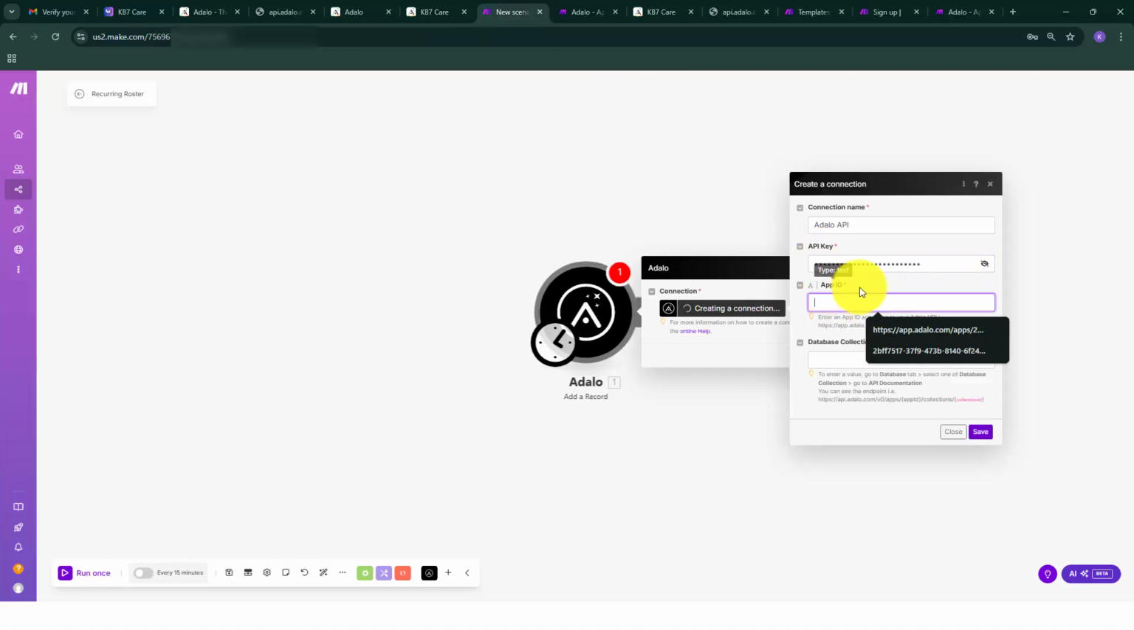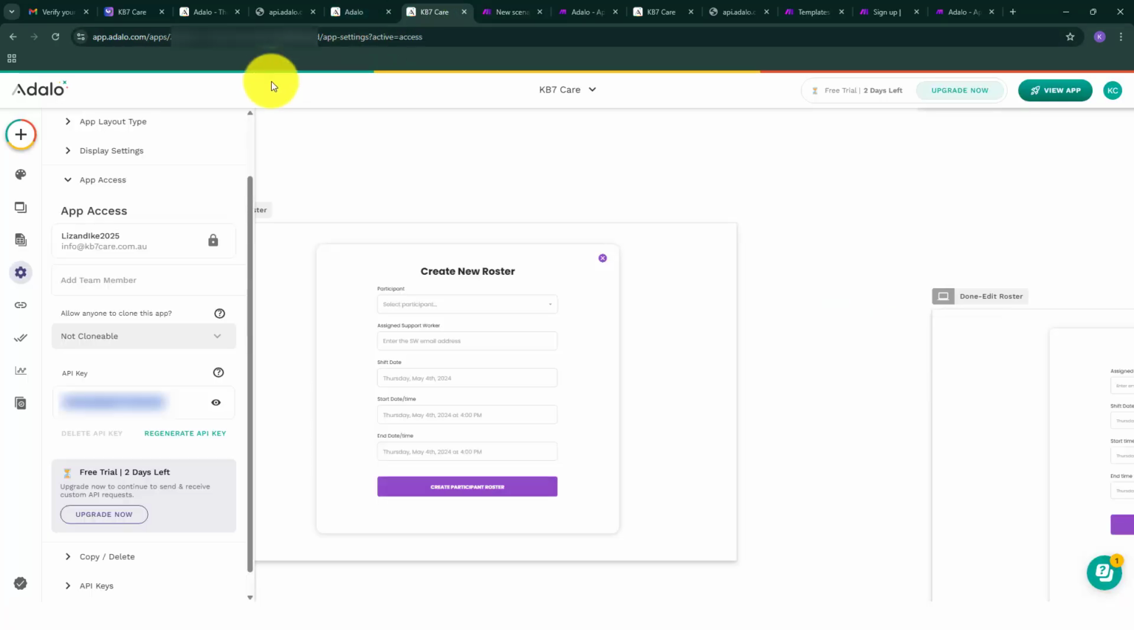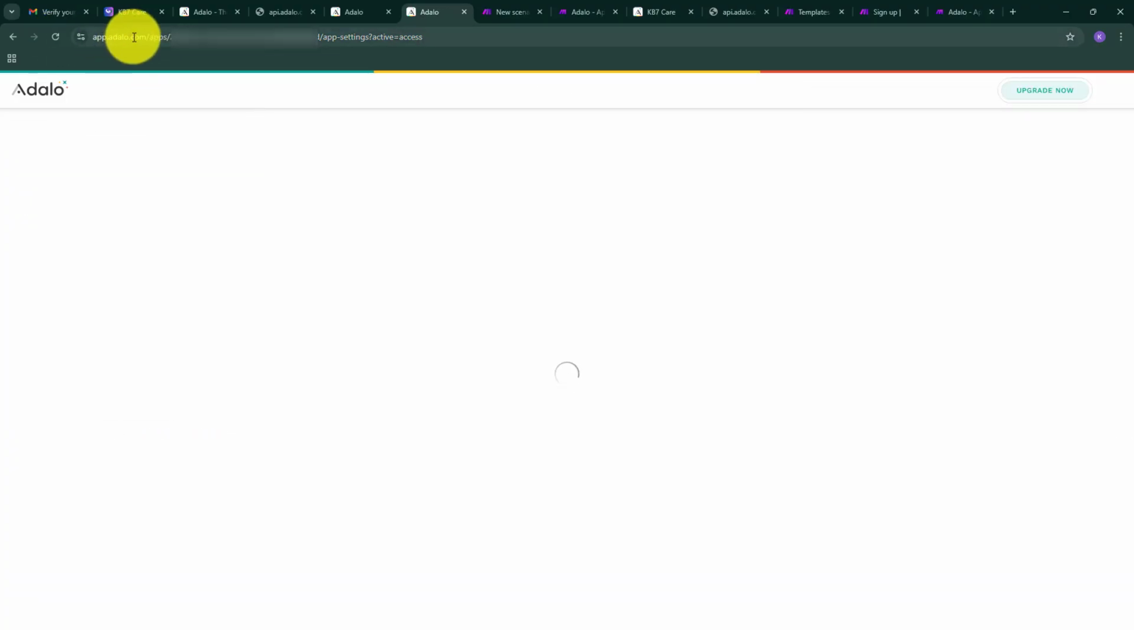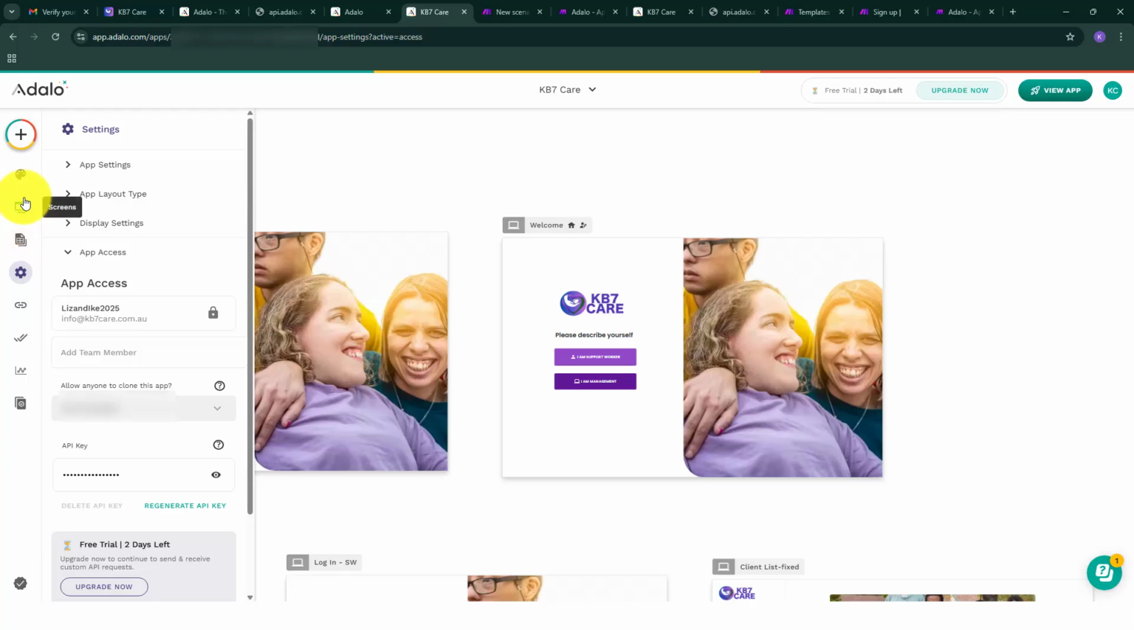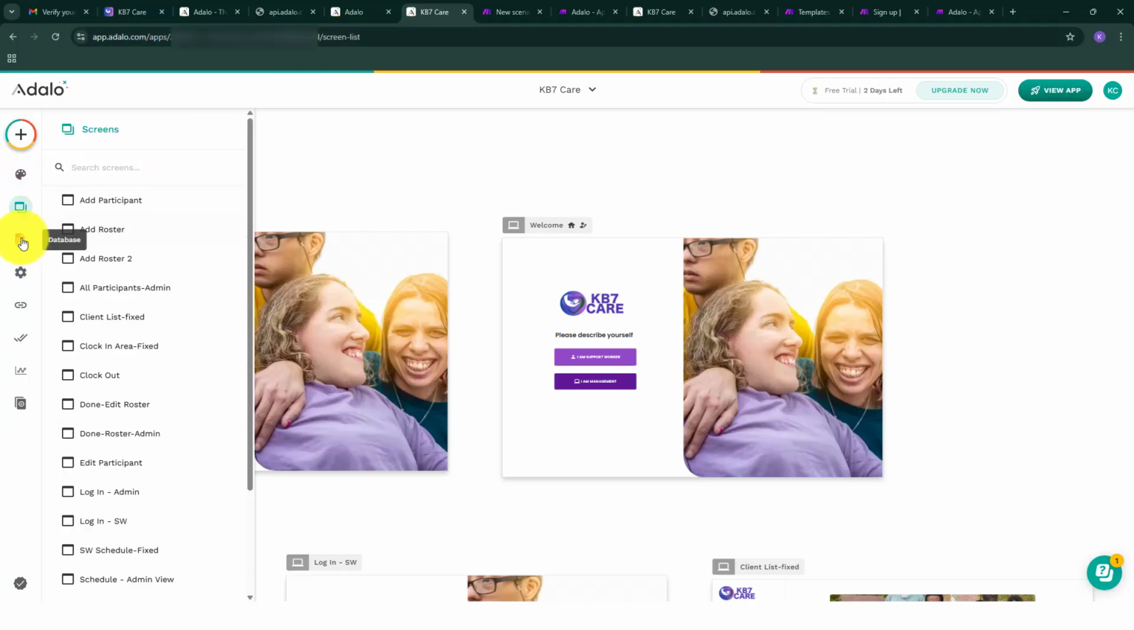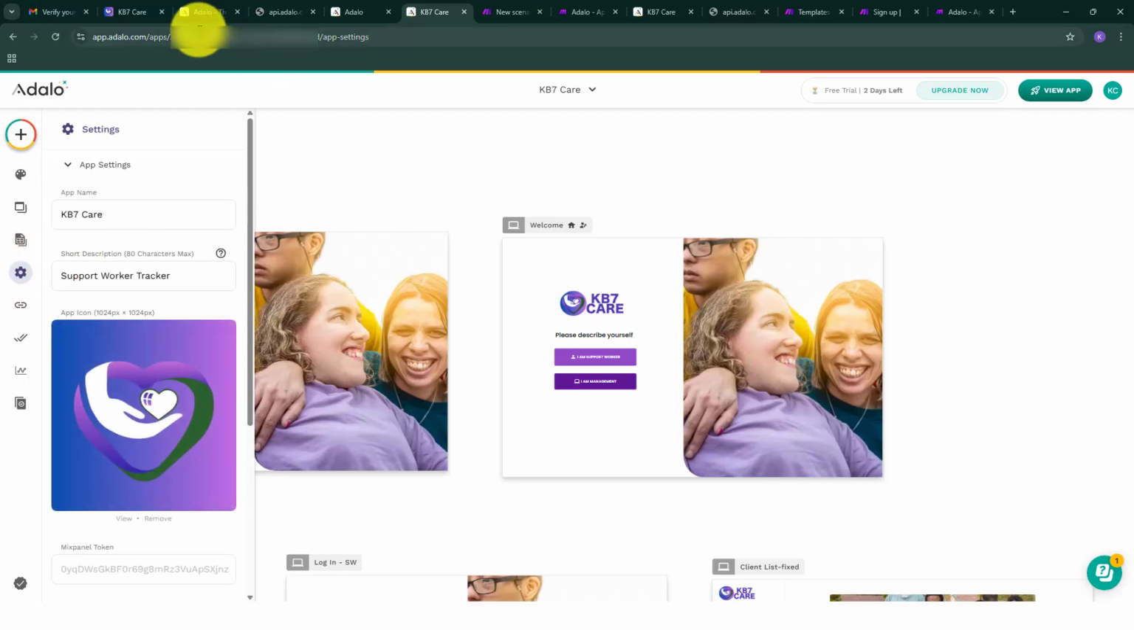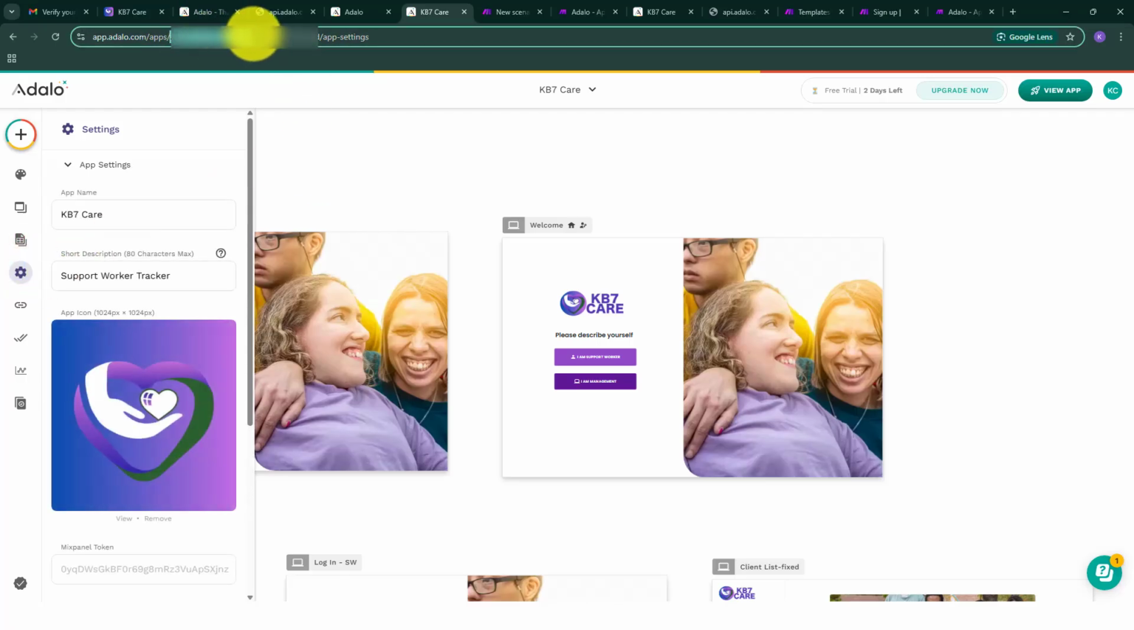And then for the app ID, it's usually located in your browser link. Regardless of any pages or sections you go in, like screen list, database, data, settings, you should be able to see your app ID. So you copy that. It starts with app and then a forward slash, so it's the part between the opening and closing slash.